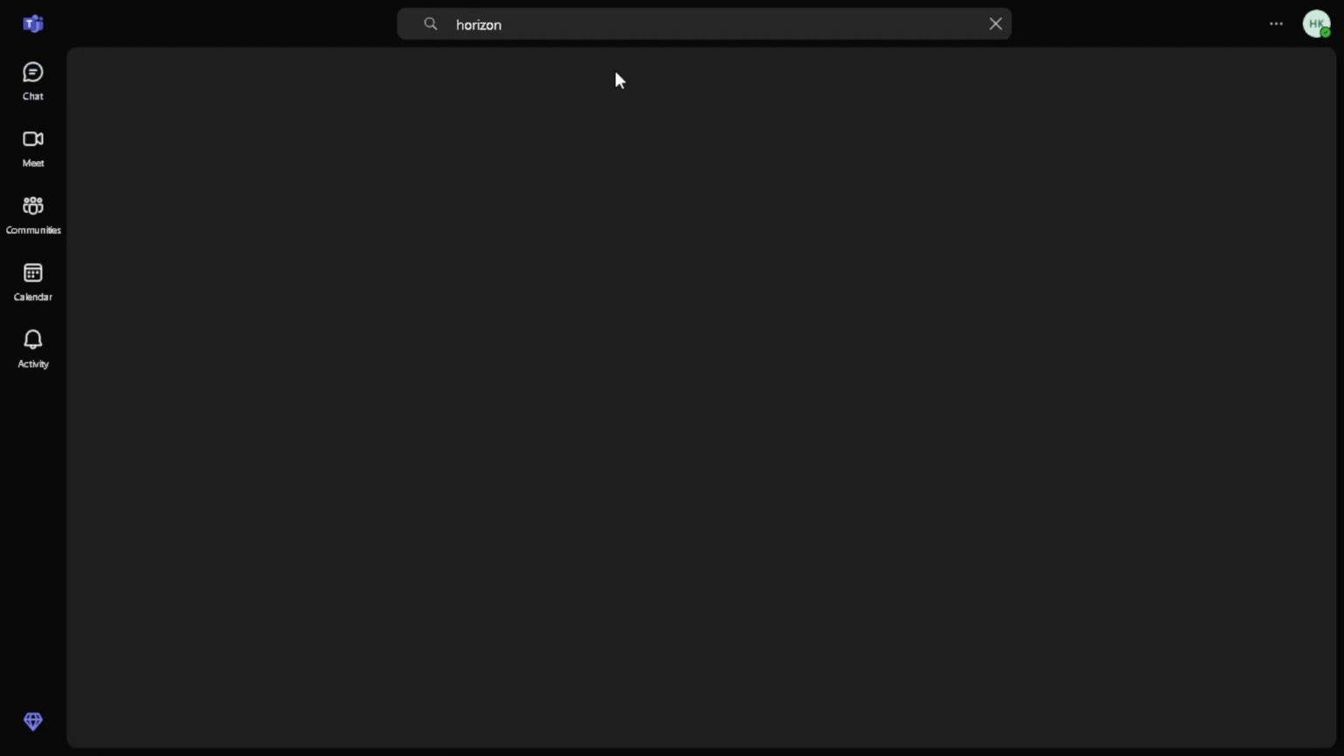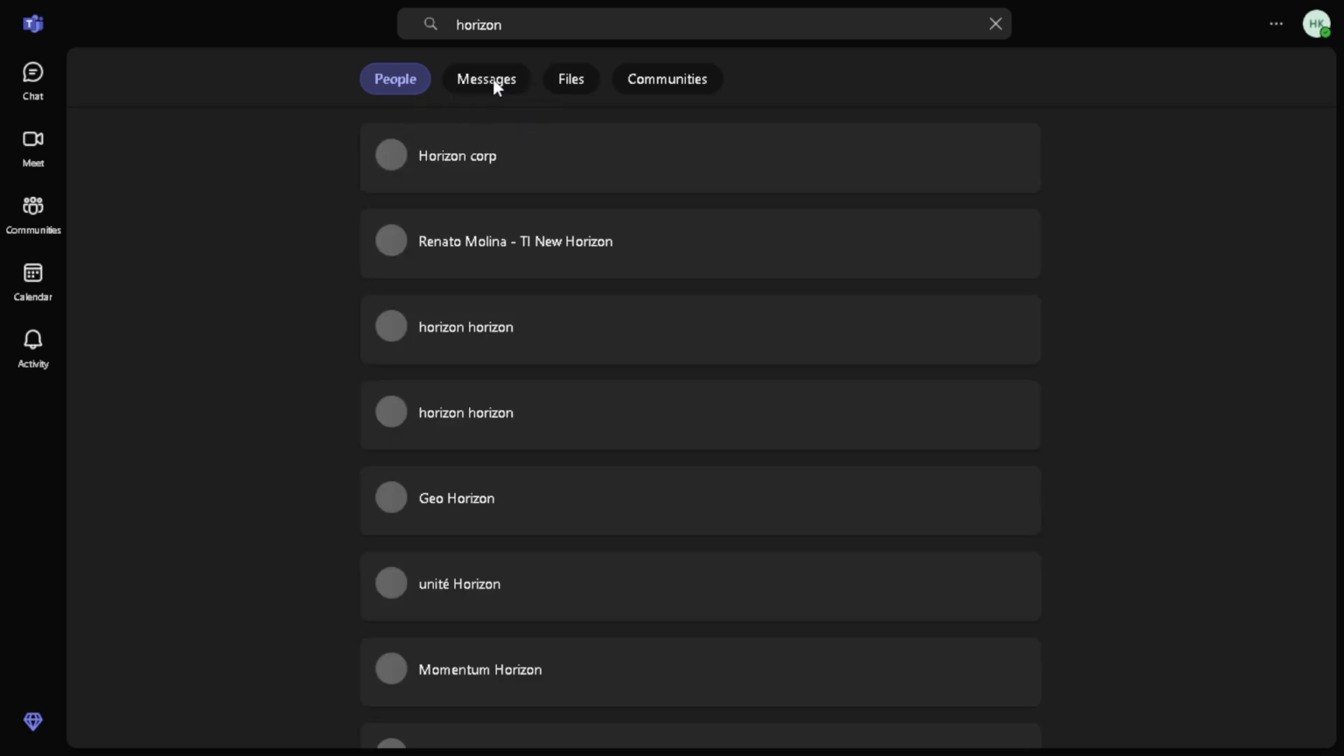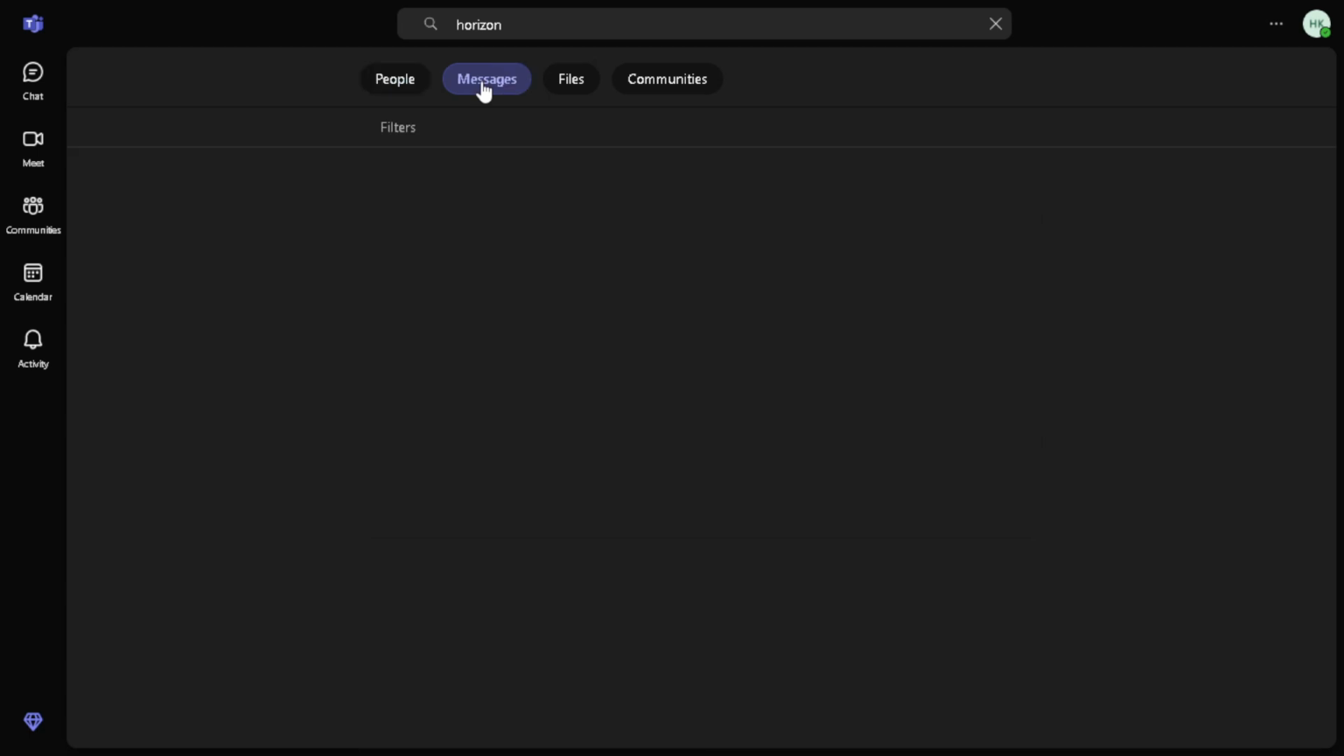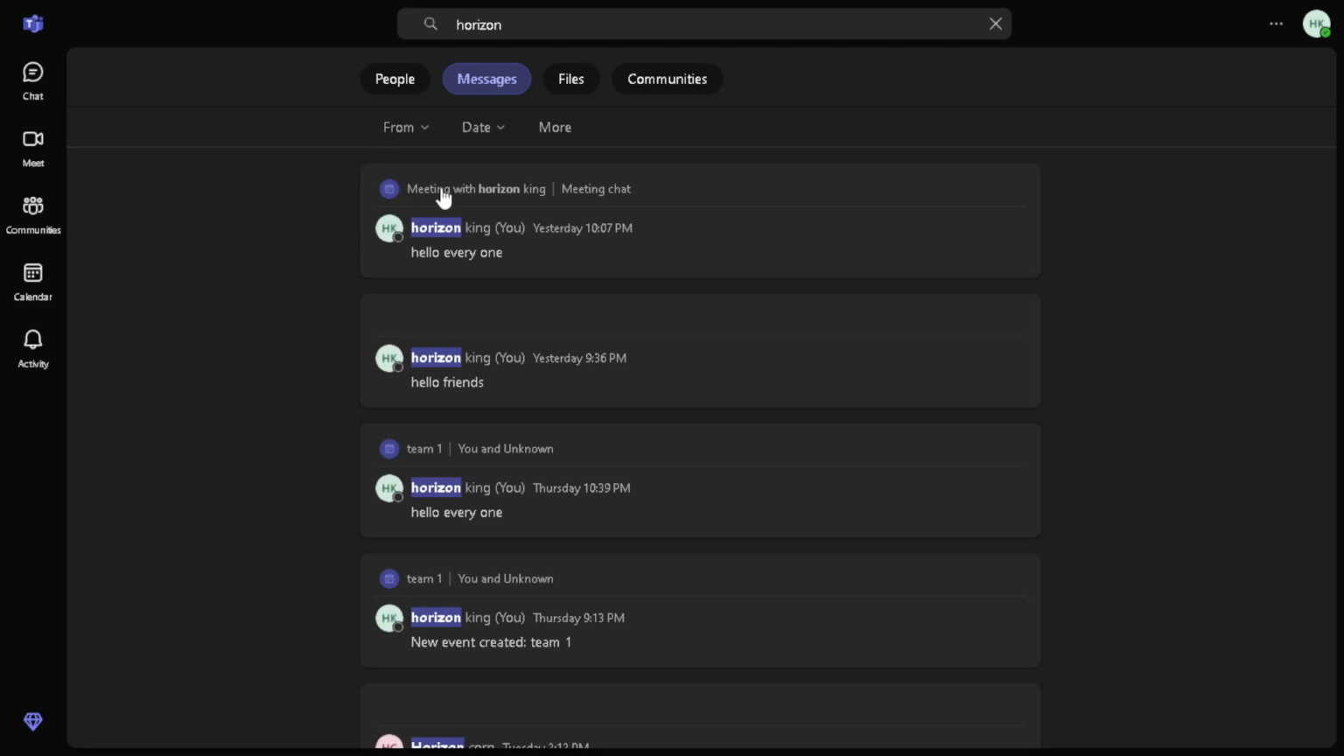Once you've entered your query, it's time to execute the search. Simply press the Enter key on your keyboard. This will initiate the search process, and Microsoft Teams will start scanning through all your content to find matches related to what you typed. This brings us to the next step, which is reviewing and filtering your results.